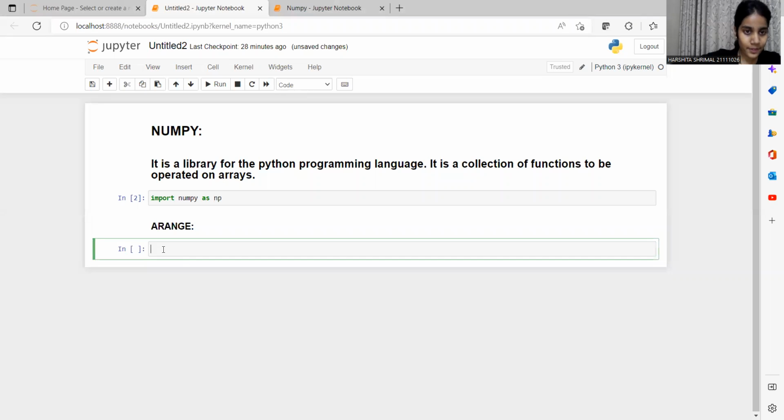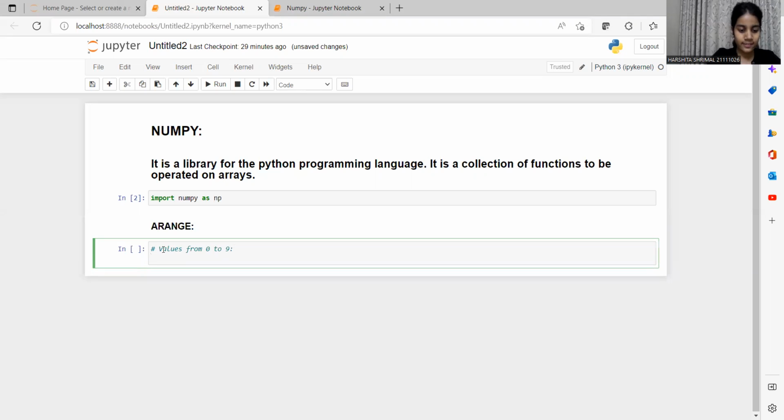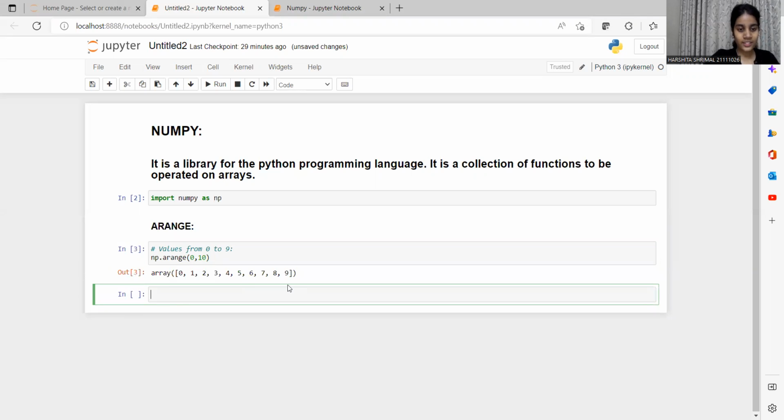So let's say I want values from 0 to 9. I'll give my code as np.arange, and within brackets I'll be passing these arguments. Now see, it's going to give me values from 0 to 9. Note that the last value is exclusive over here. Now it's not going to just arrange it this way. You can adapt it according to your own will.